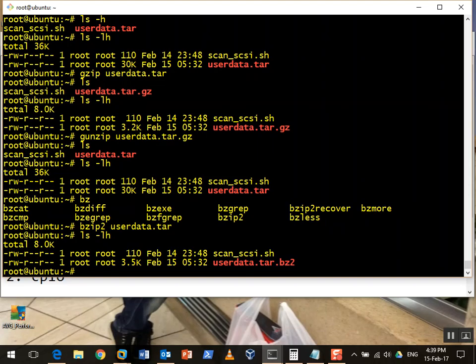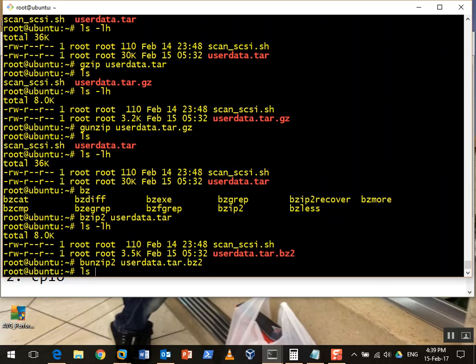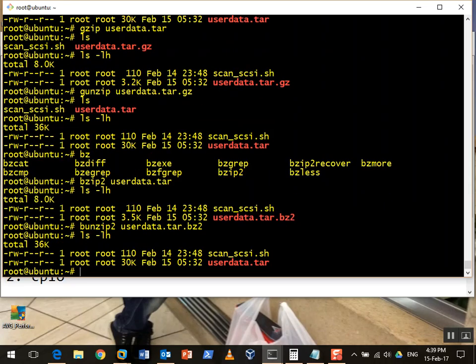Okay, the same way I have to extract it, use the command bunzip2. That was gunzip, this is bunzip2. We again got back our data.